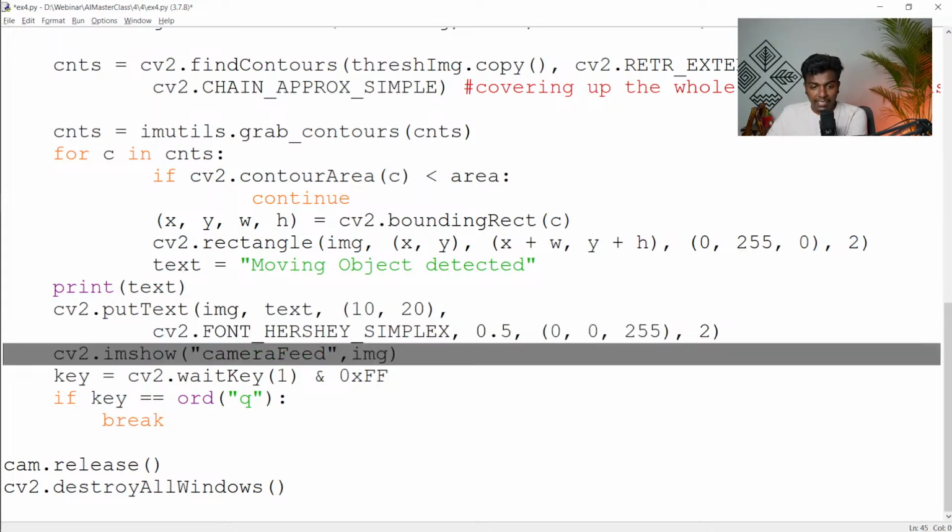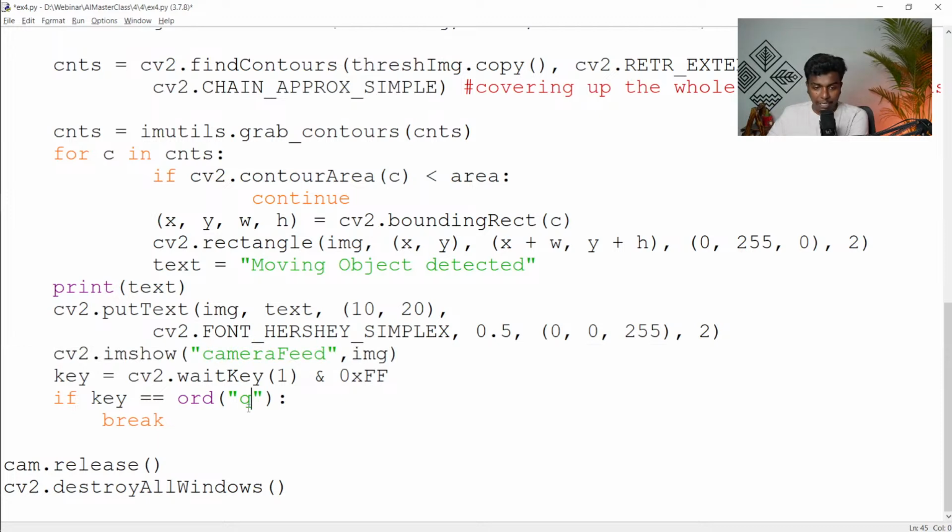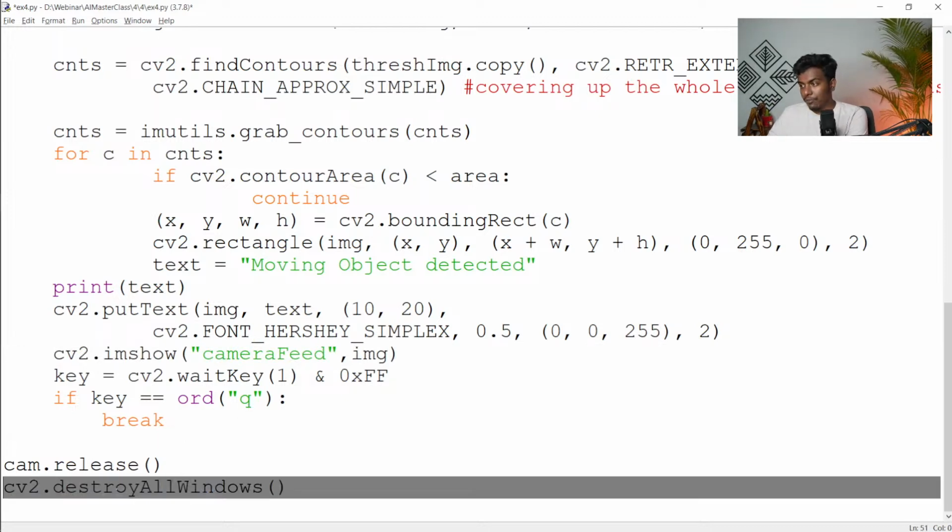And cv2.imshow of camera feed, comma, img, which is like we are going to show the frame, and until you press the Q button, it is going to display the frame. Finally, the camera will be released, and windows will be destroyed.